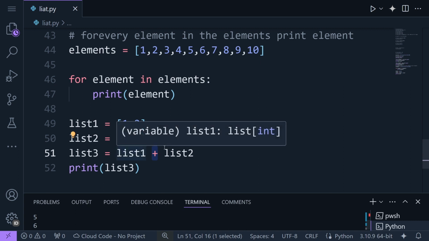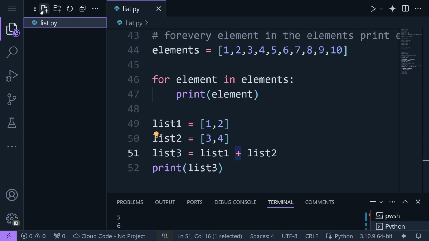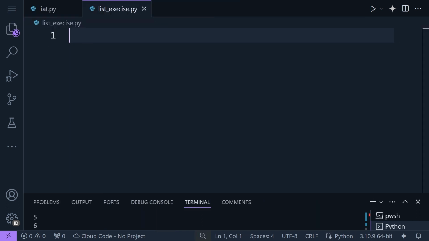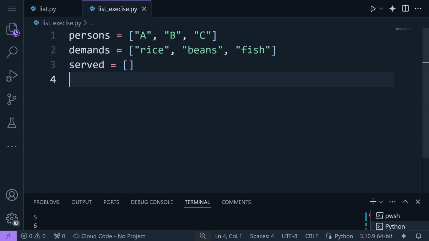So enough of this. Now we are going to try to solve a problem using lists. I'm going to create a file called list_exercise.py for an exercise on lists. And then we're going to look at a problem here. Let's say we have some persons A, B, and C, and they are about to make orders in a restaurant. A wants rice, B wants beans, and C wants fish. So how do we write a program that serves them?